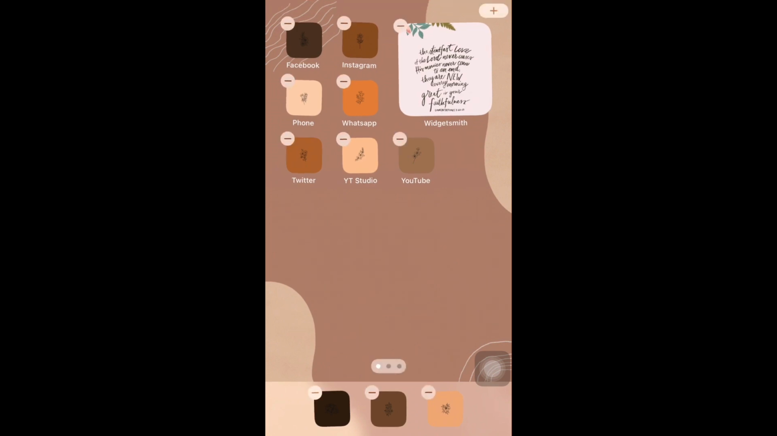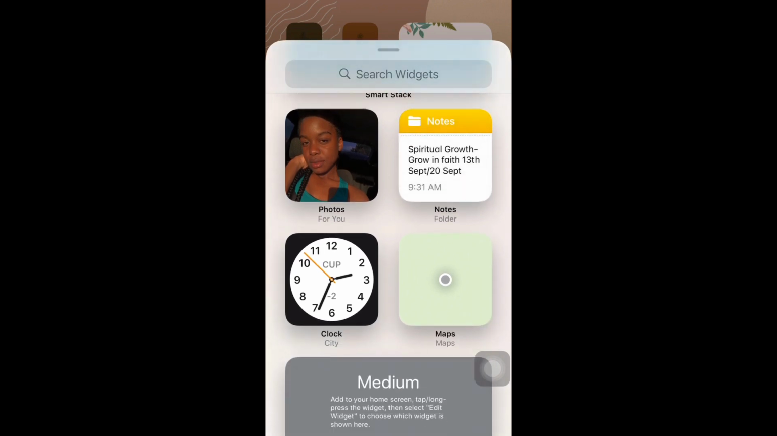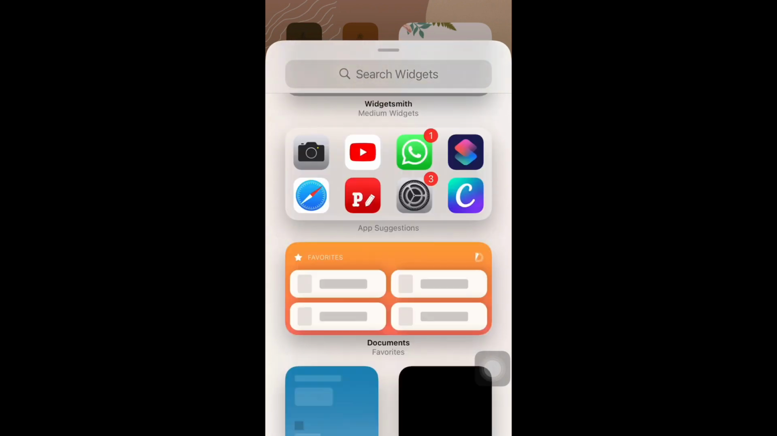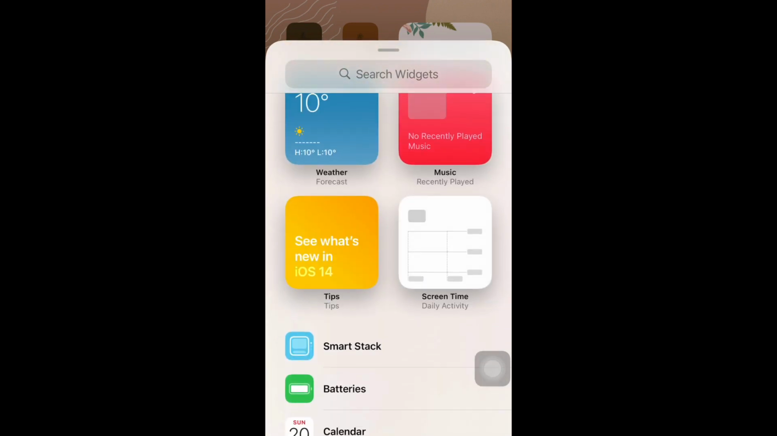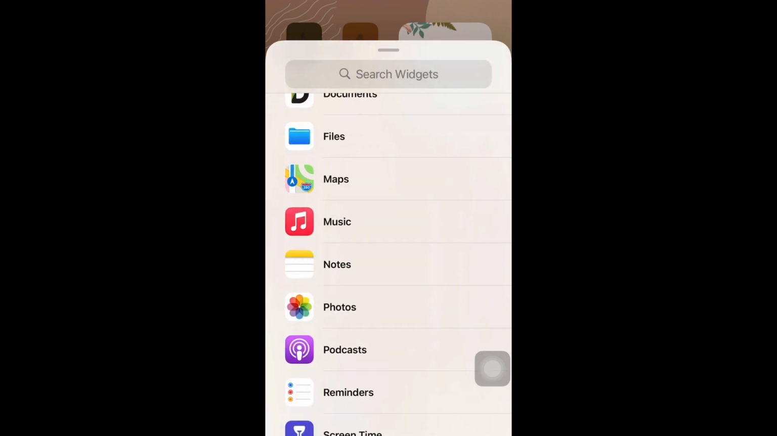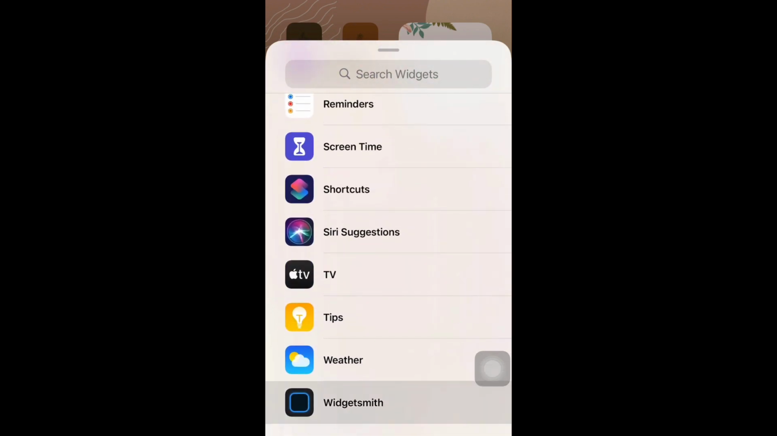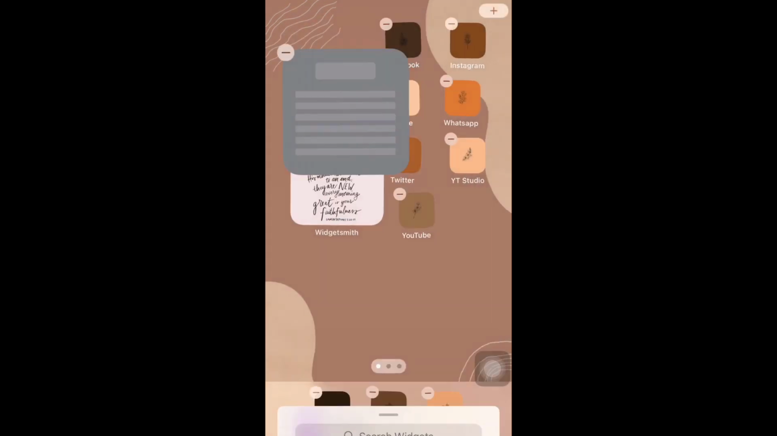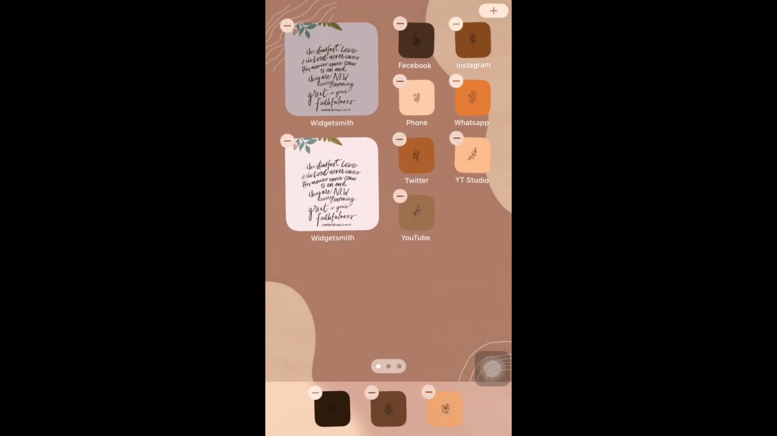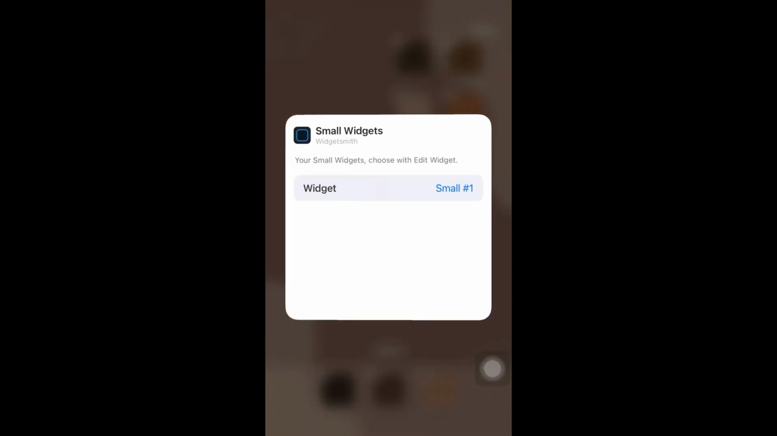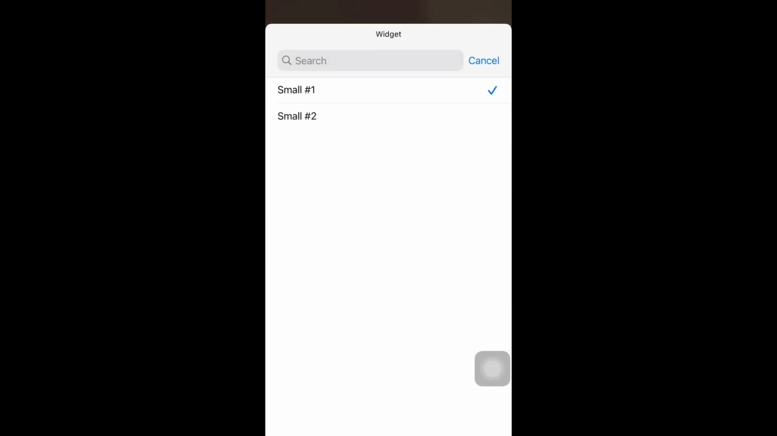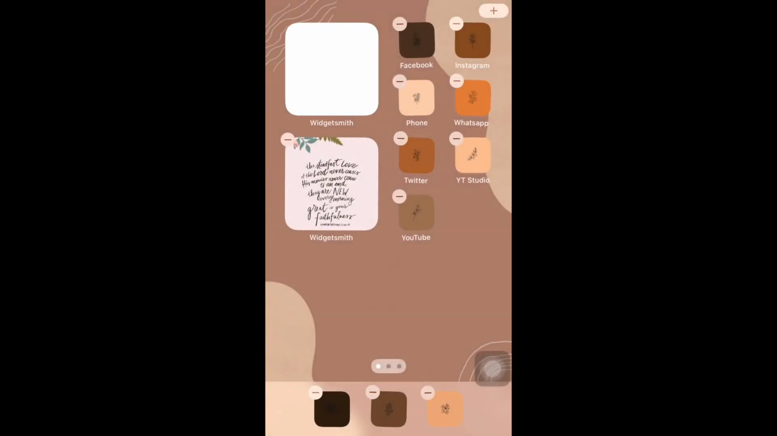And then I'm gonna go back to my home screen to add this widget to my home screen now. So as you can see, I press down until that plus button comes. I click the plus button, scroll all the way down to Widgetsmith, and then I'm going to add the small widget. So click Widgetsmith and add small. Once I add small, as you can see here, I had a duplication, so I had to click on the widget itself and click small 2.